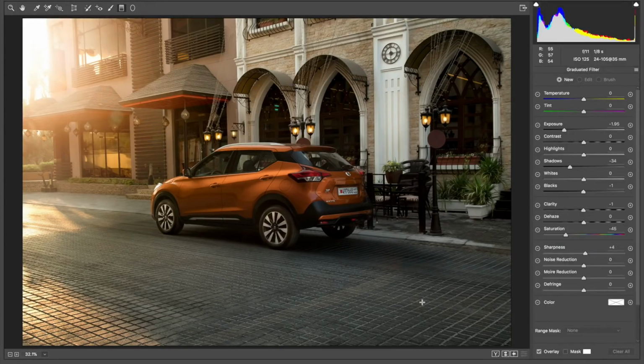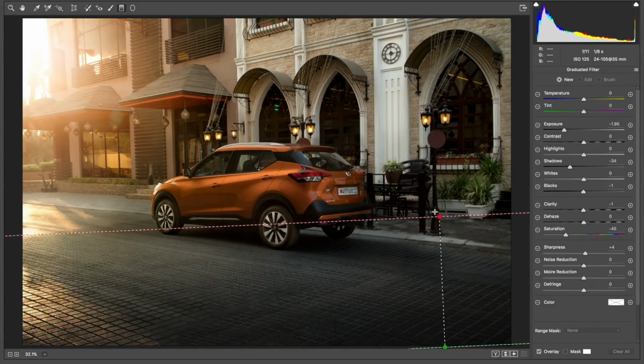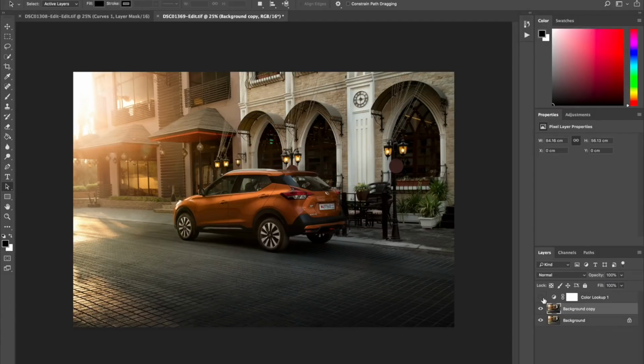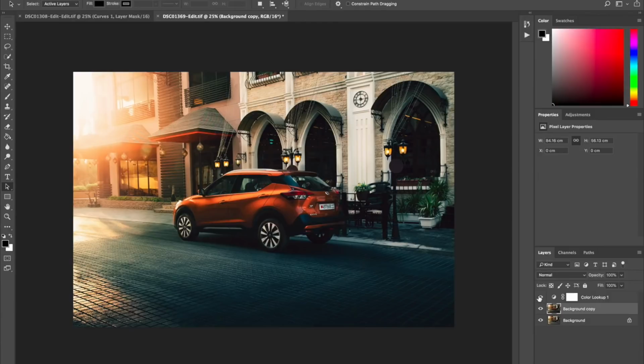I'm going to add a graduated filter to darken this area. Like so. I kind of like the settings. This is what I've previously perhaps have used. All right, let's click OK. And now we're going to see the before and after first. And now we're going to apply the look.